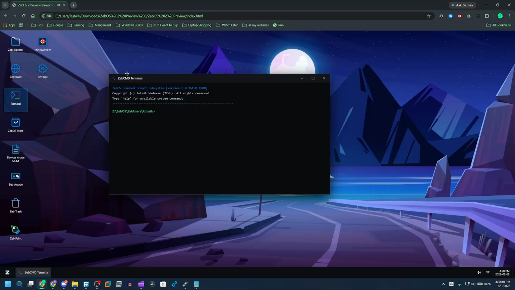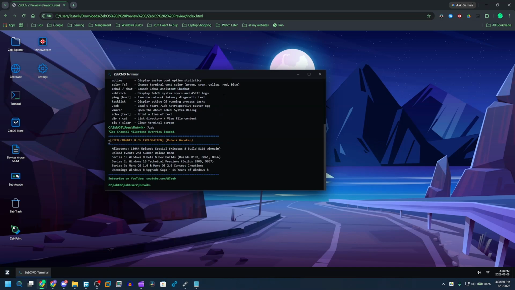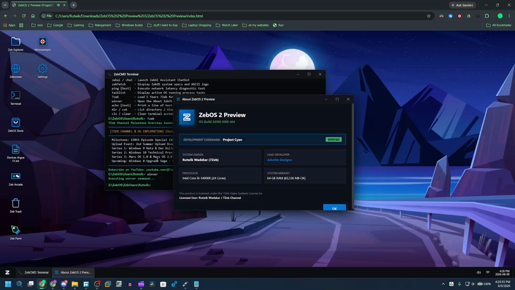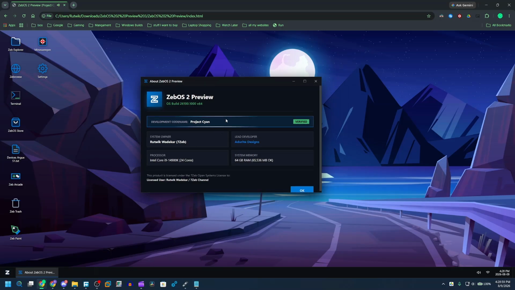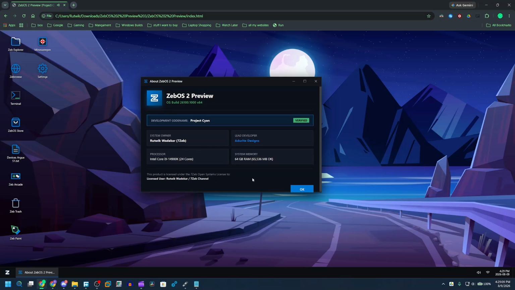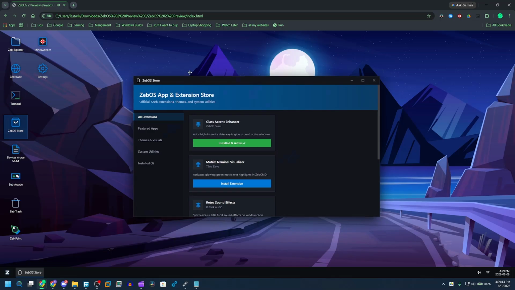Let's now check out the terminal. We can type help for commands. Here's a bunch of commands. We've got our 7Zeb. There's an Easter egg. There's a literal Easter egg. We got Winver, which opens up with Winver, I guess, but it's not Winver. Yeah. Verified for Project Cyan. System owner me, made by Right Designs, obviously, Right Designs. And yeah, pretty nice. Let's go and check out the ZebOS store.